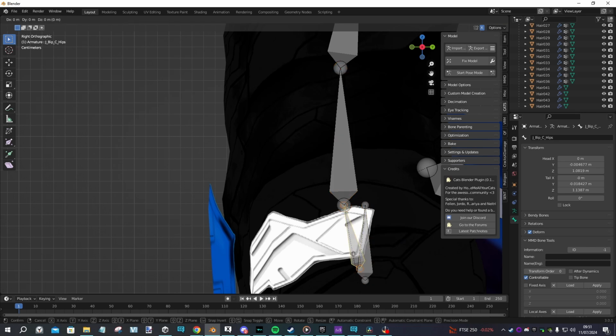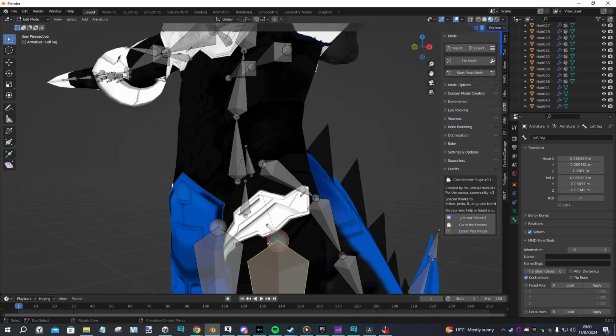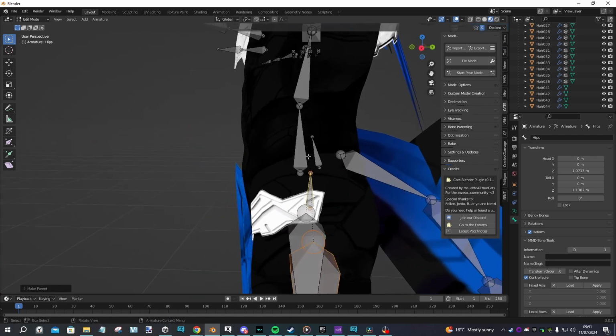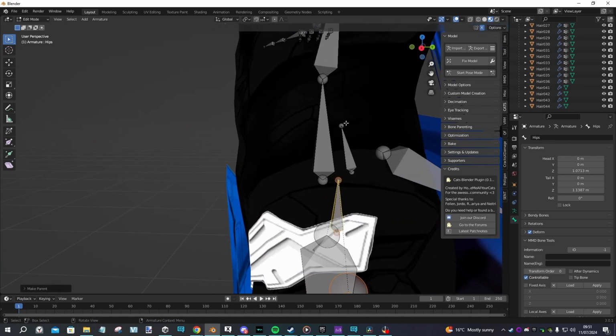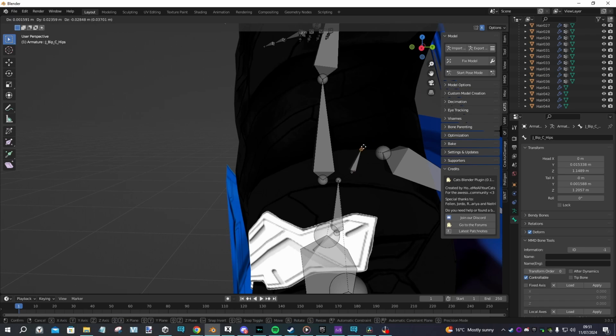This here is just a random bone. This is basically the tail root. So we're just going to parent the leg bones to that. Move that there, and we're just going to change this to tail root.